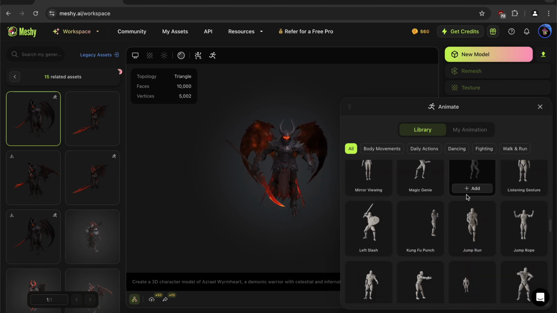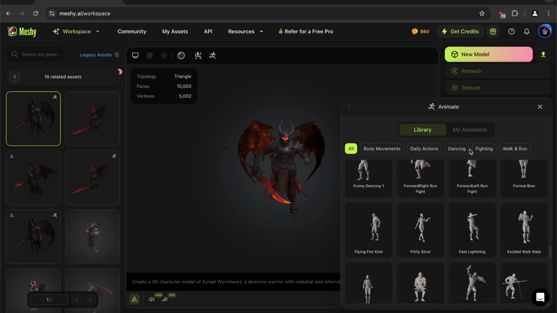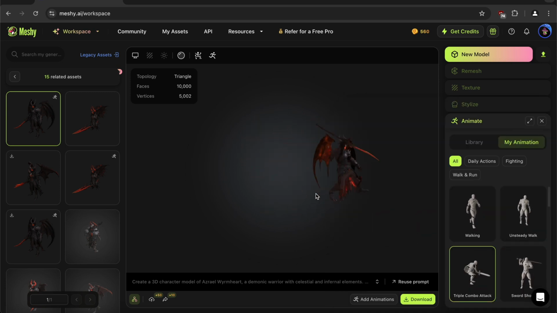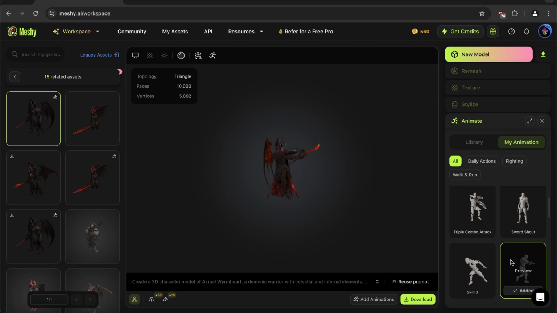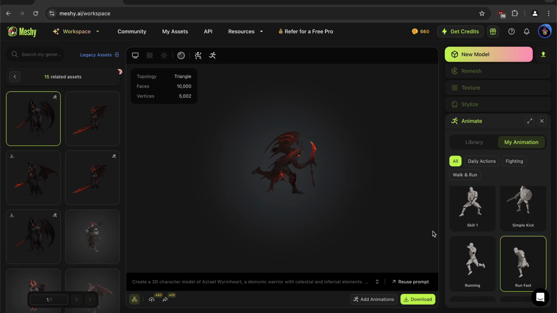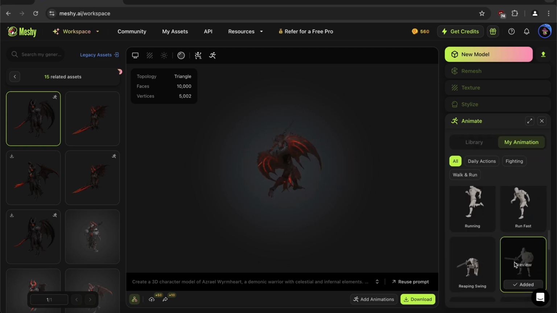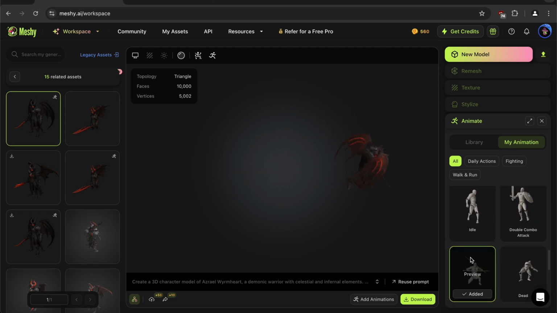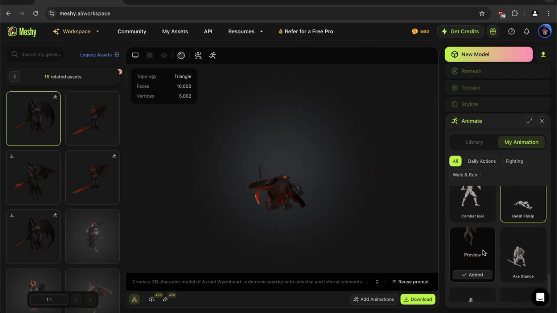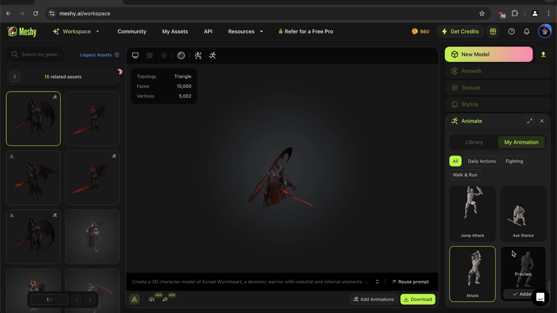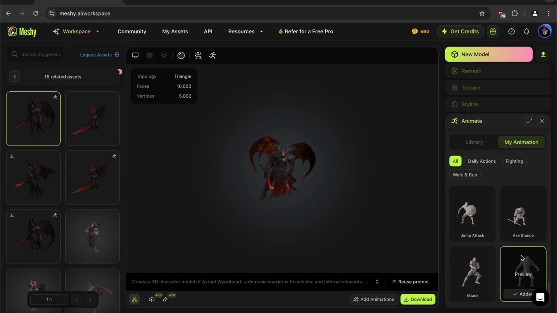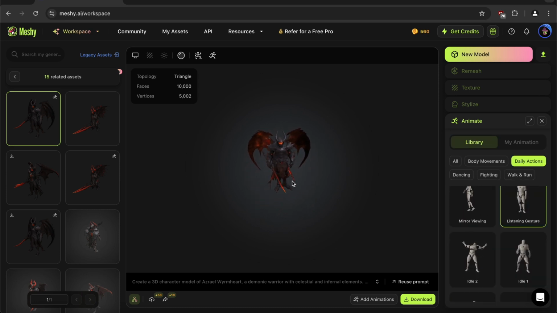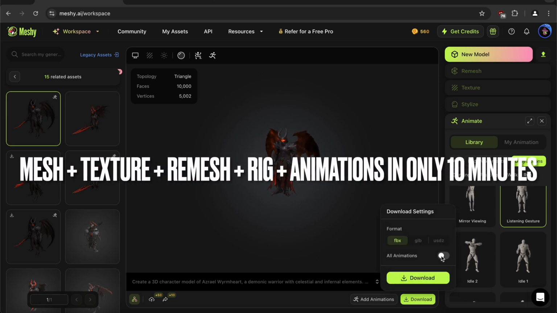The animations I decided to add to my player character are walking animation, unsteady walk, triple combo attack, sword shot, skill 3, skill 2, skill 1, simple kick, running fast, listening gesture, left slash, idle, double combo, double blade spin, dead, combat idle, be hit fly up, jump attack, attack stance, attack, and rise animation. And that's it, our character is ready to be downloaded and added to our game. This process, which would normally take me weeks to make, took me around only 10 minutes using the Meshy AI.